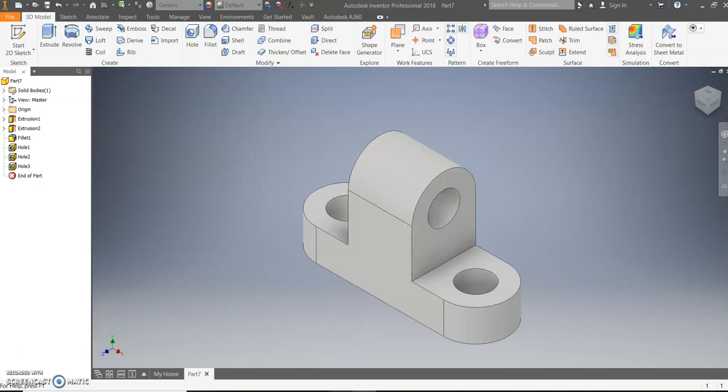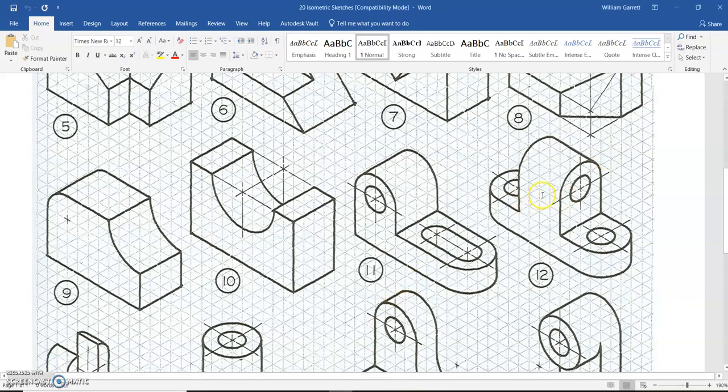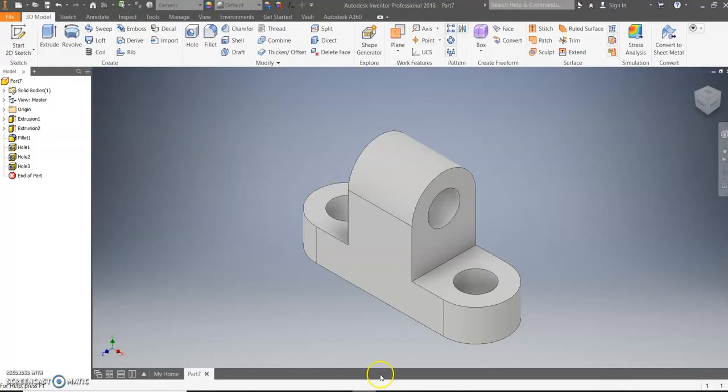Now, if we compare it, it should look like isometric object number 12. So hopefully this helps in your creation of isometric object number 12.